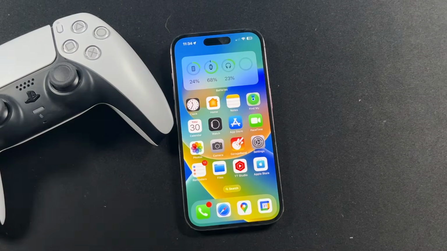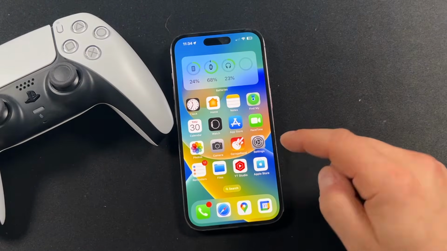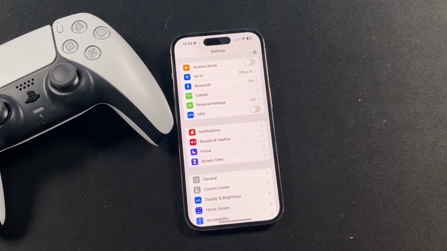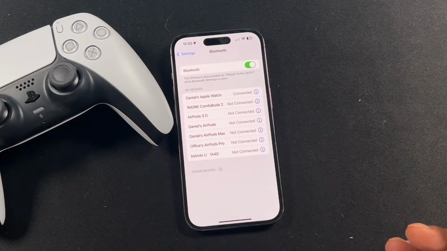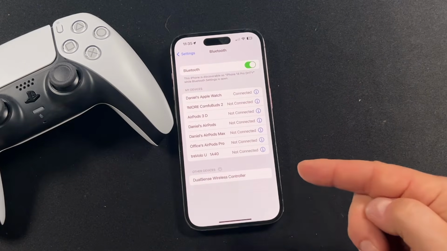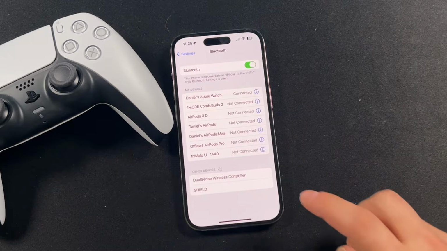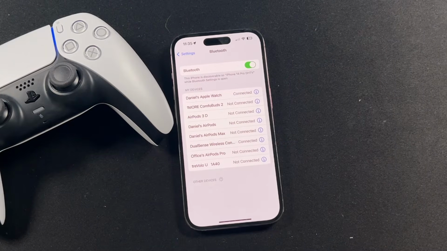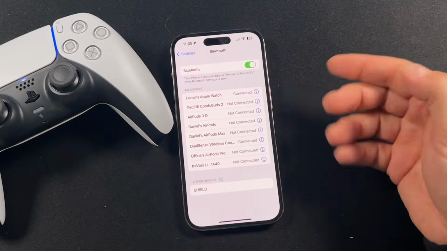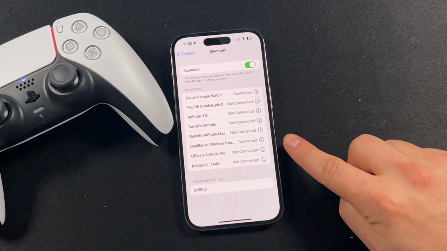Now, while it's flashing, you have about 30 seconds to open your settings application on your iPhone, open the Bluetooth section here, and you want to wait until you see your DualSense wireless controller. Now, if you're using a PlayStation 4, you'll see the DualShock there. You're just going to tap on it, and now it's going to connect, and you'll see it's connected right there.